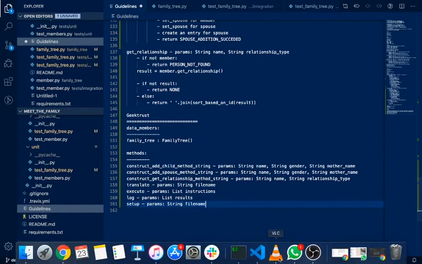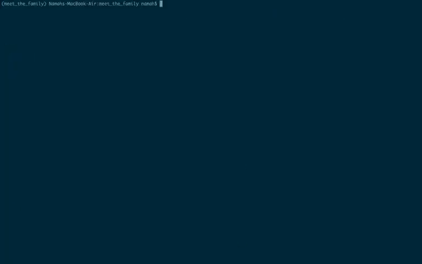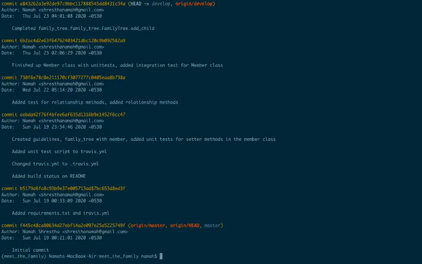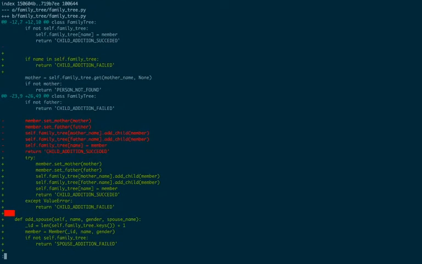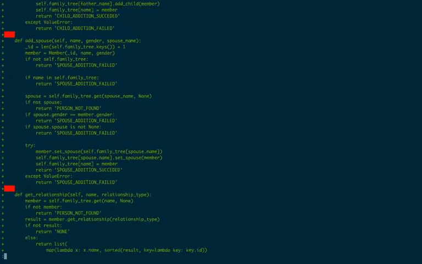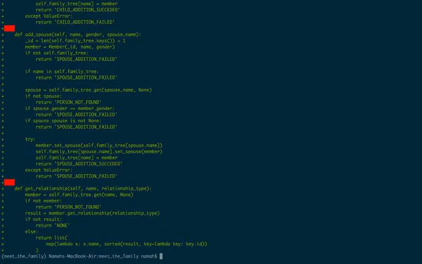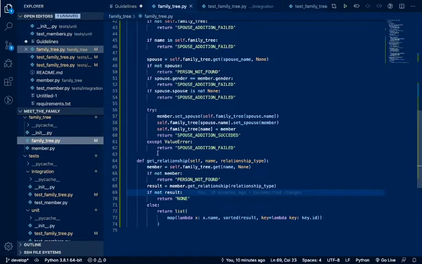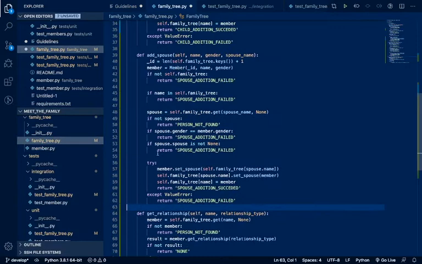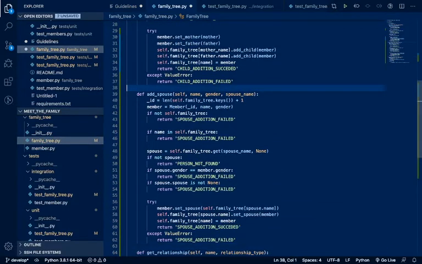So before looking at the guidelines, guys, I think we should save our progress. So this was our last log, so we should definitely look at the status. And if you look at the difference for family tree, this is why I look at the diff, because of these lines. We are not supposed to have these red lines over here. So in family tree we're going to just remove these lines because these are unwanted lines.